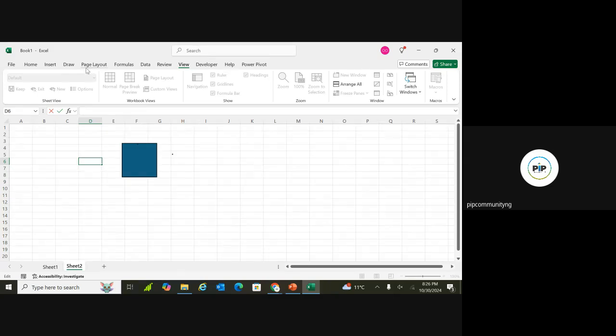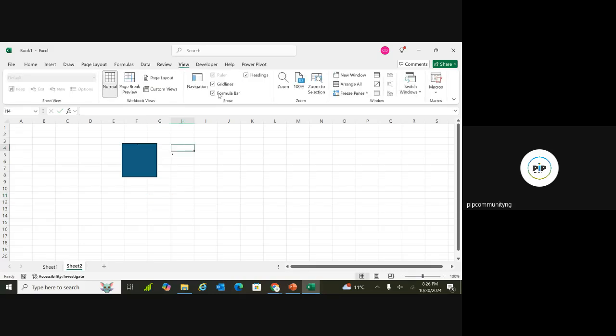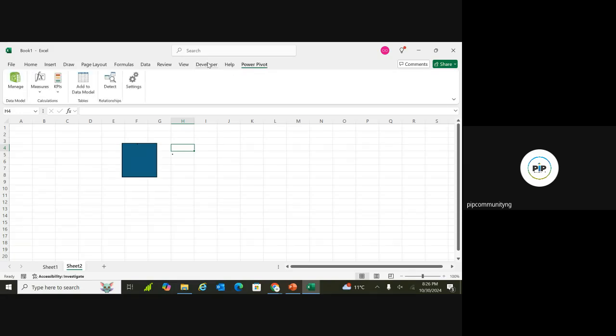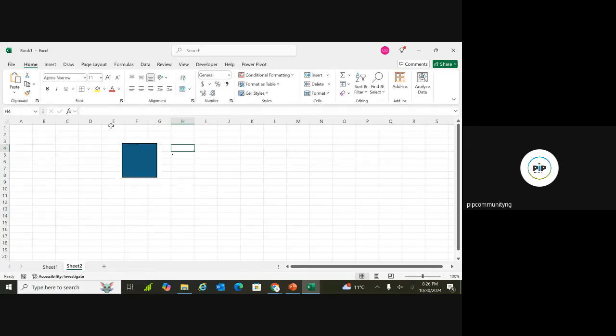Okay, so let me go back to View. So these are the other groups under the View tab. Right, so we have the Developer tab. Many of you would not have this particular tab because I had to bring it up from the options section. So this one we won't have. We also have the Help and the Power Pivot. All right, so we are done with the Excel ribbon now.